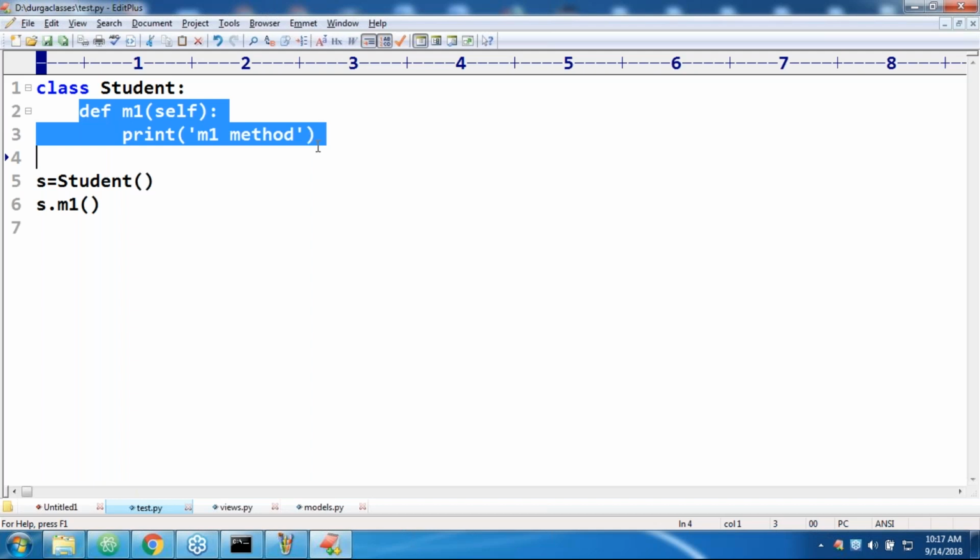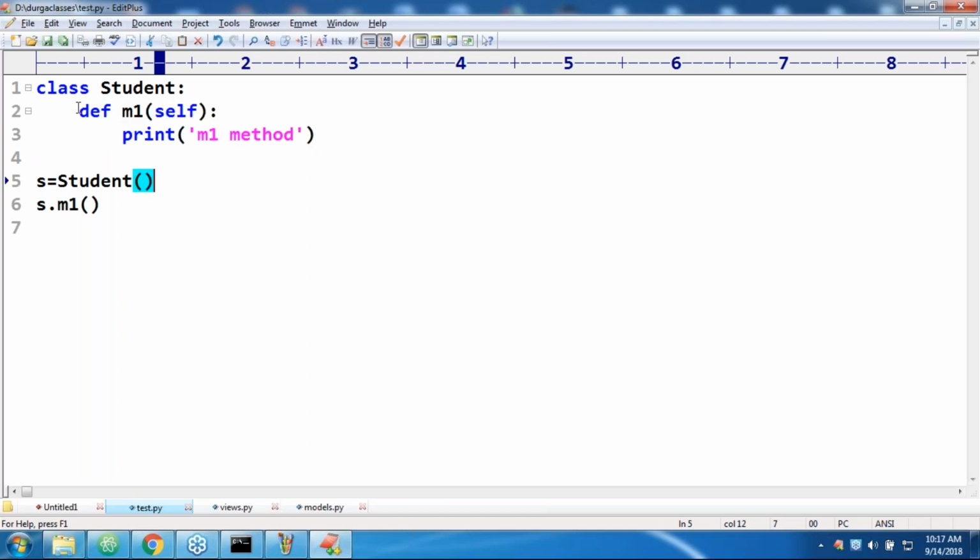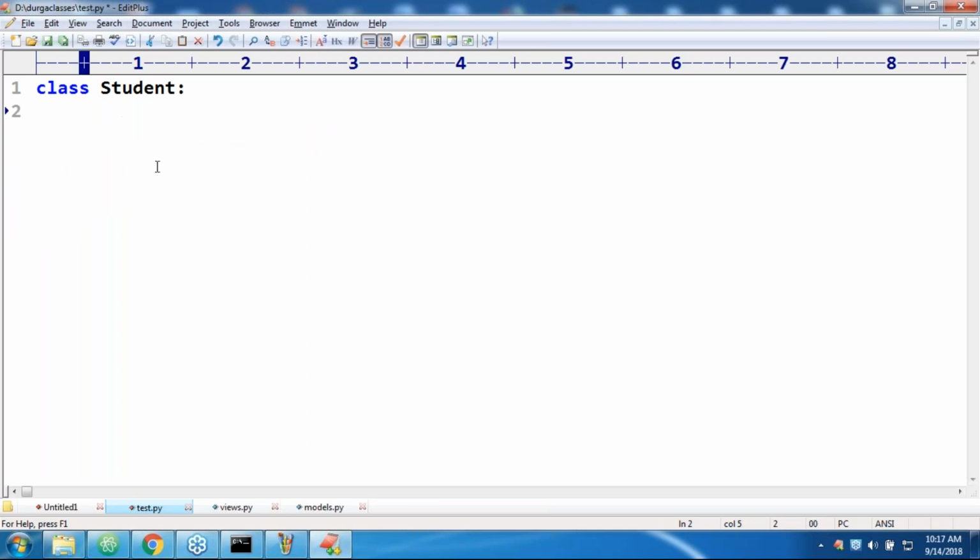Okay, like this, right? Next, within the class, if you want, you can define some variables also. Name is equal to some durgasoft. Next, location is equal to Hyderabad. Assume that it contains two variables. s is equal to Student.